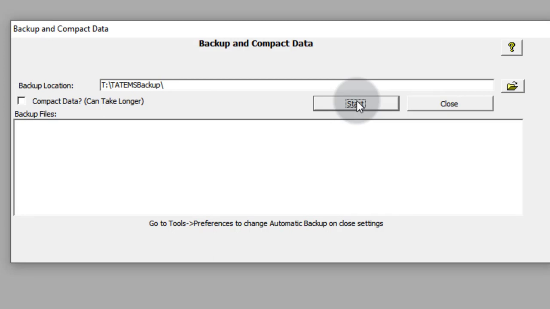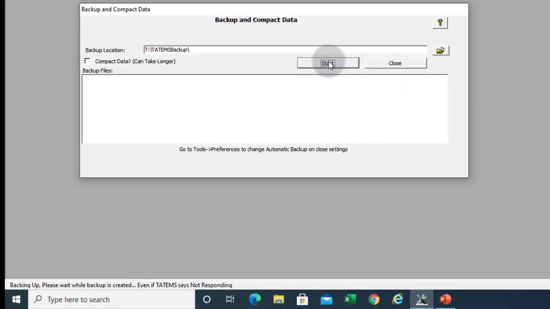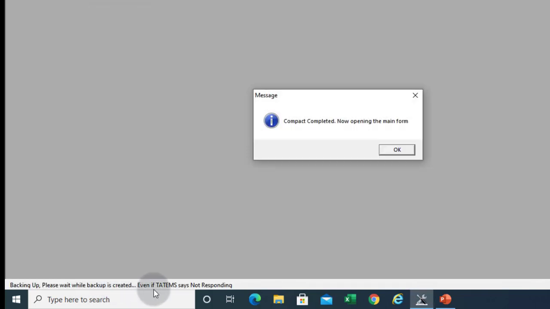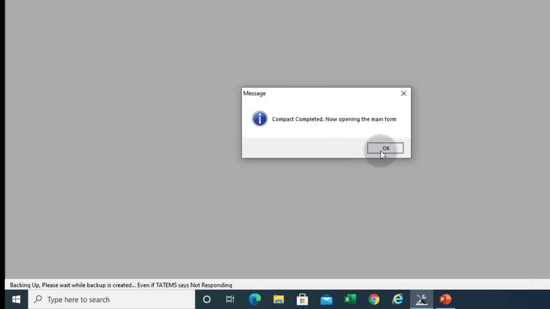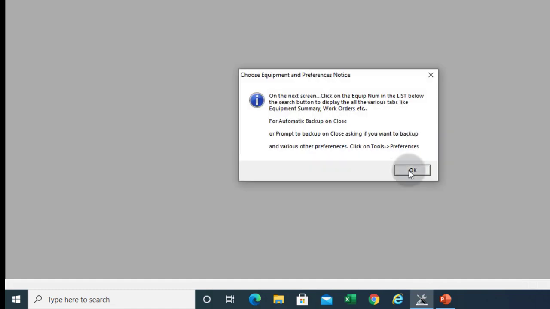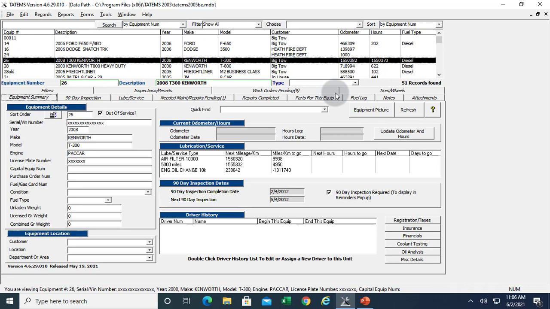I just click Start, and we'll wait for this to finish. And you can see it just says, please wait while backup is created, even if TATEMS says not responding. So it's done there. I'm going to click OK. TATEMS will go ahead and restart. I'm going to say no to reminders, and then click OK on that little pop-up message there. Okay, so we're back into TATEMS.